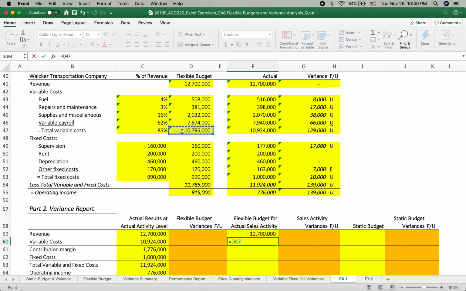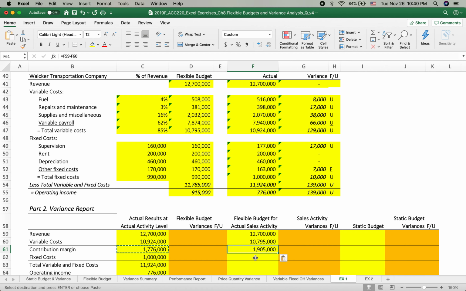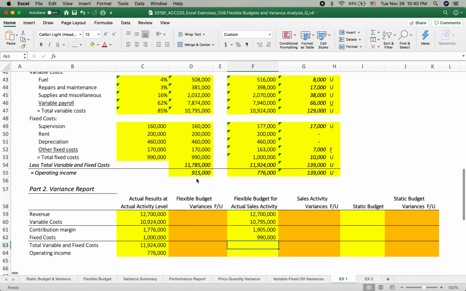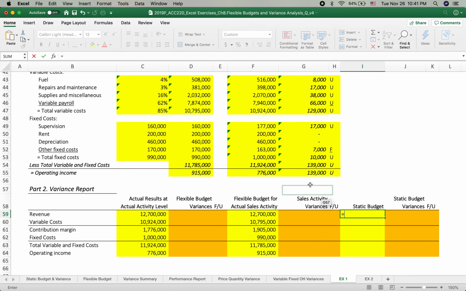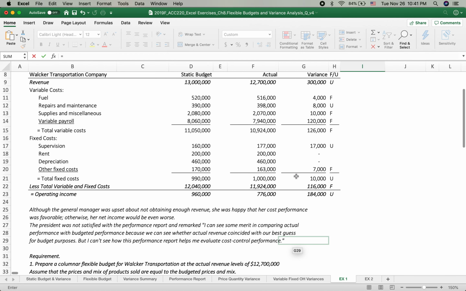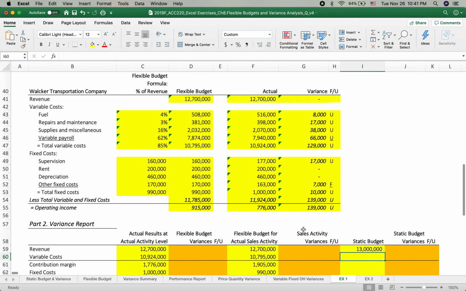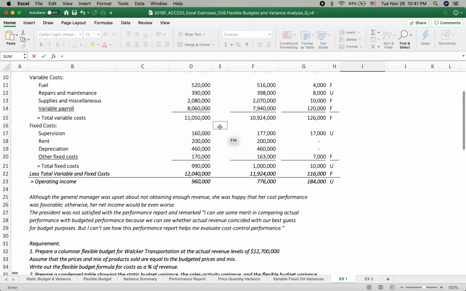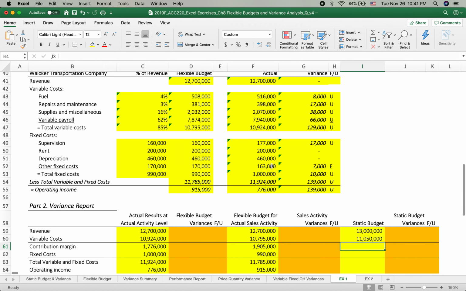So variable costs, and then contribution margin, I just want to use functions. And then the fixed cost, how much is fixed cost? Here we go. And then the total variable and fixed cost we already calculated. And then the operating income, right? Also, we already calculated like this. What about the static budget? The static budget we have been given. Here we go. Static budget, the revenue, 13 million, and the variable costs, 11.